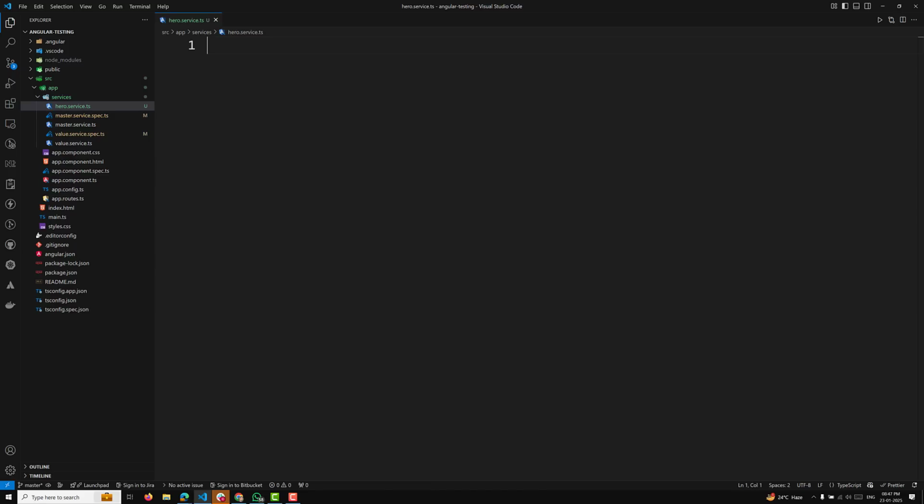So the steps for this one: first we will create a Jasmine createSpyObj to create a mock and inject this mock into the service being tested. We will use helper functions like asyncData and asyncError to simulate the HTTP call, and we will write the tests to validate both the success and the failure scenarios. So let's try to see it.